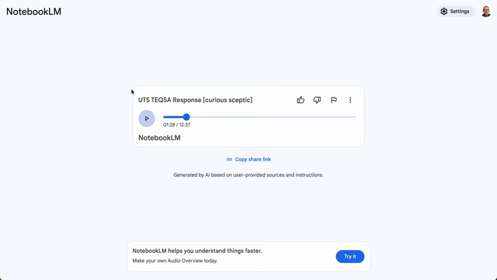So I've jumped to a point here where we get a little bit more skeptical about what UTS is proposing.